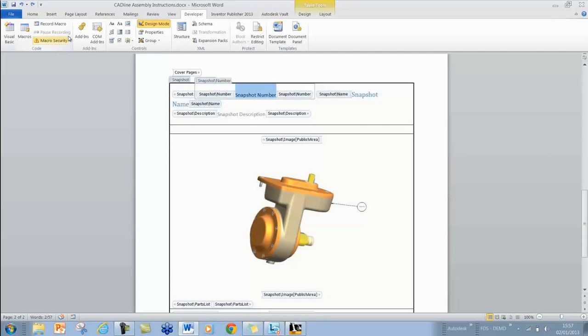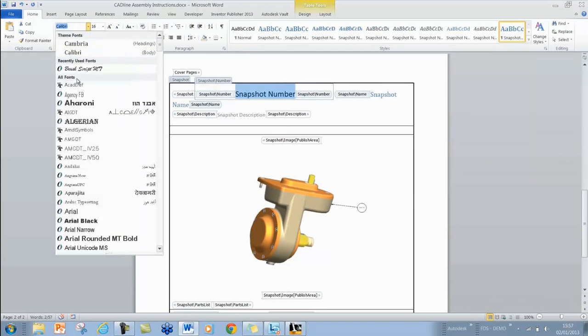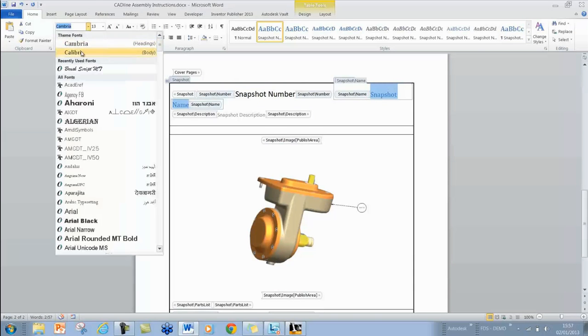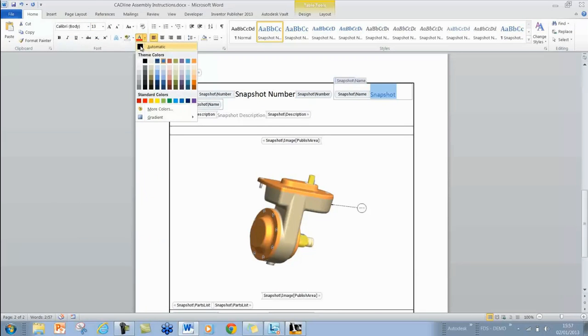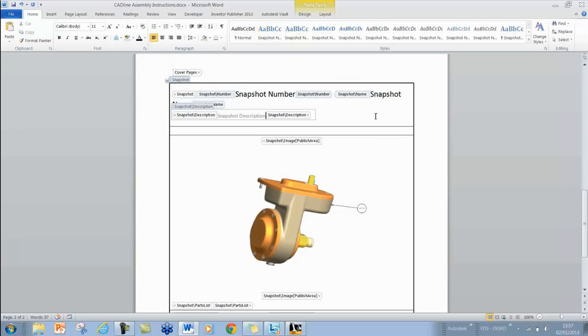Okay, so for this snapshot number text, I'm going to make this a bit bigger. It's a Calibri text already, but I also want this snapshot name text to be exactly the same, so I'll just make this Calibri. I'll change the color of that, and I'll make this the same here. Okay, and then my snapshot description as well will be brought through here, and I can change the font I use for this.